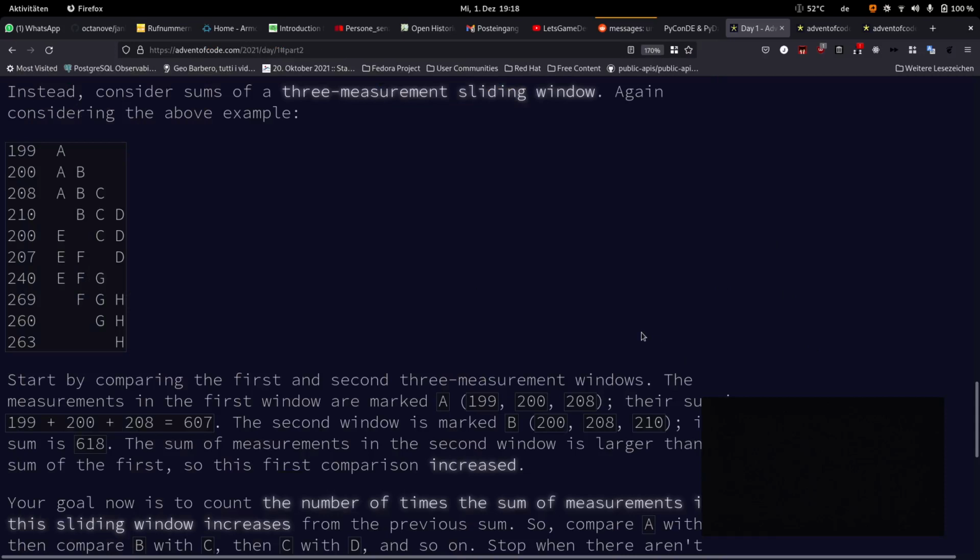This part I will not read the whole exercise now, but this part is saying that essentially we have a window of 3 consecutive values, and we do not compare just a value with the previous one, but the sum of the values in a window of 3 elements with the sum of the window of 3 elements that were just before. So this is an example.